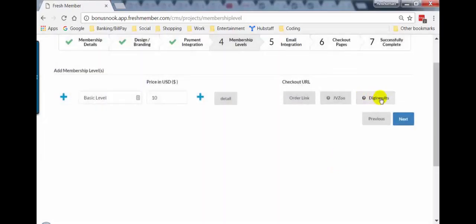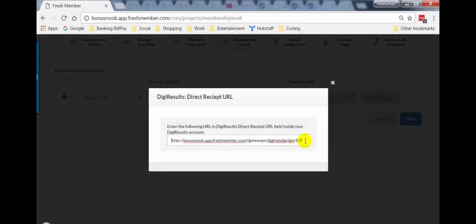Similarly, DigiResults is another platform that we support. So once we click on DigiResults, this is the checkout URL that you need to put inside the DigiResults direct receipt field inside your DigiResults new listing section.